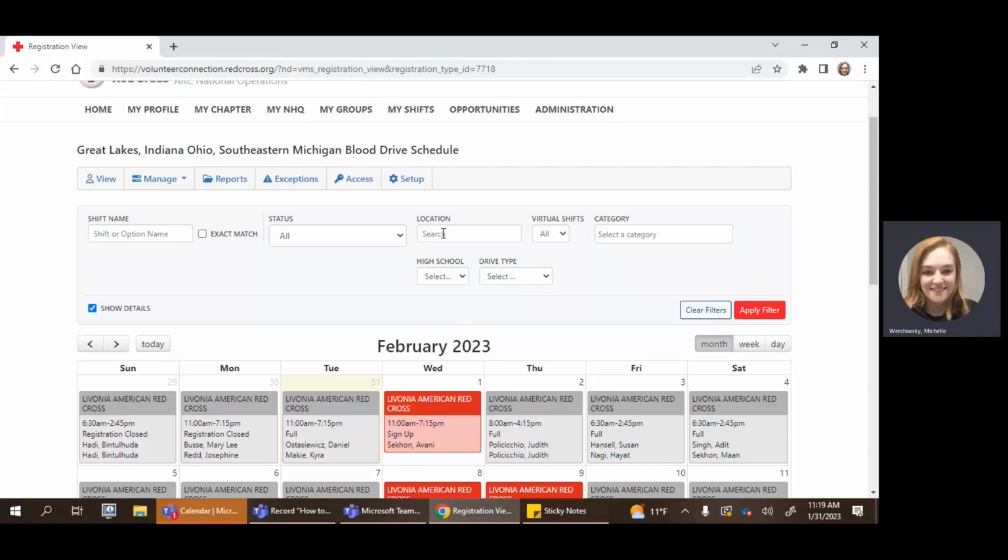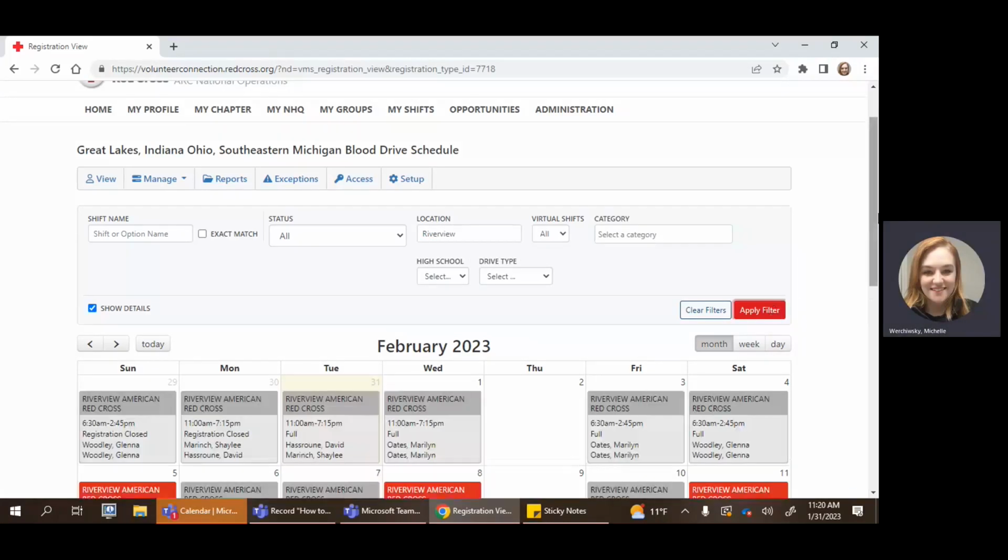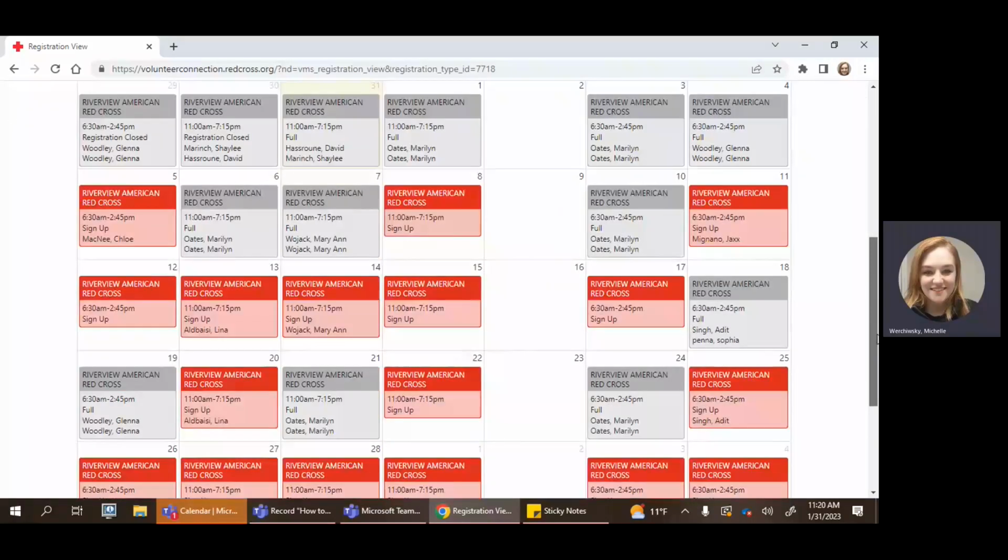Additionally, if I want to work in a specific location or city, I can enter that information here. For the purpose of our example, let's say I'm looking for blood drives in Riverview. Once I type in Riverview, I can then again press Apply Filter, and all blood drives in Riverview will populate.